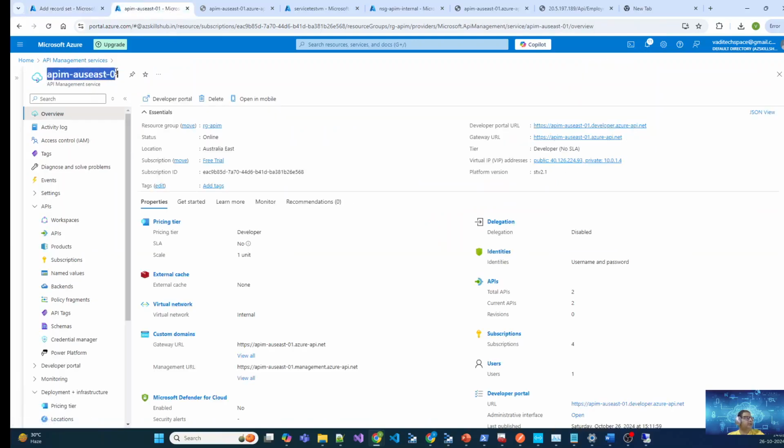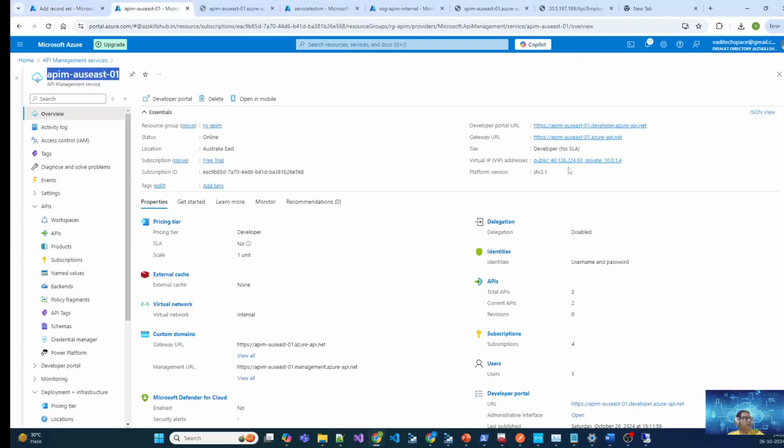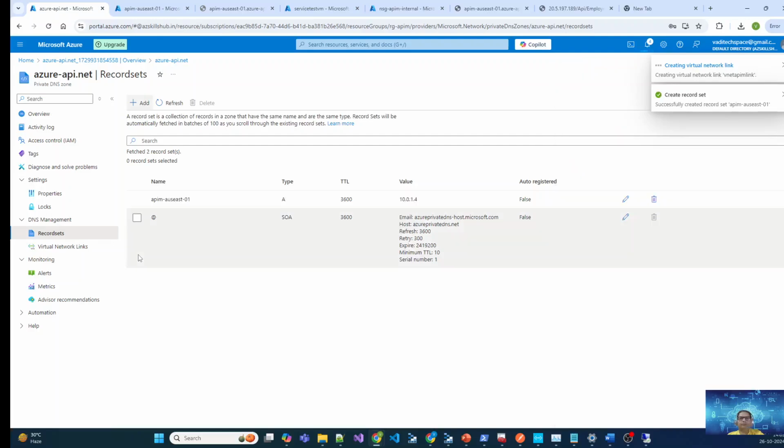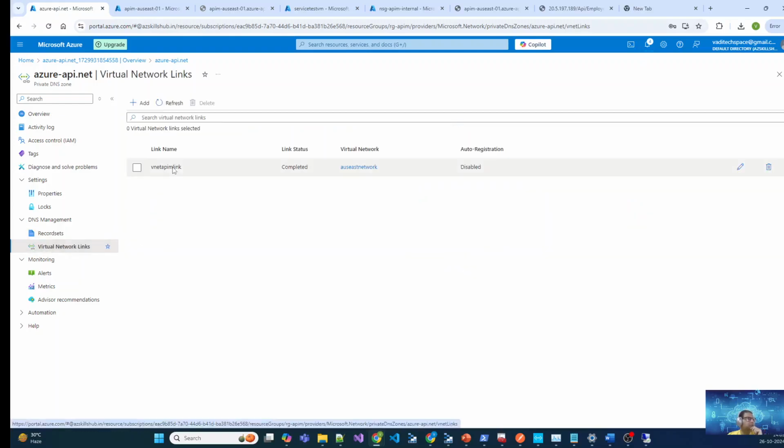I'm going to take this name and put it here. So this one under A record, the private IP of the APIM is 10.0.1.4, as you see. I'm going to keep it 10.0.1.4 and click on add. So now what we did, we created a private DNS, and here we added a record set, and we have linked the virtual network to this private DNS.